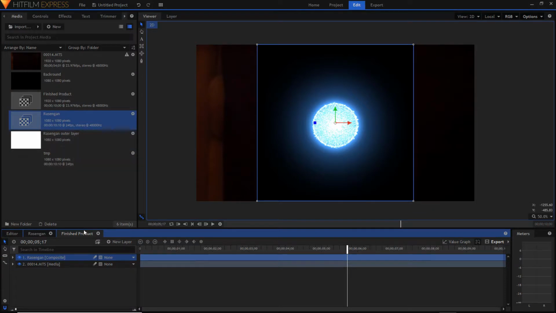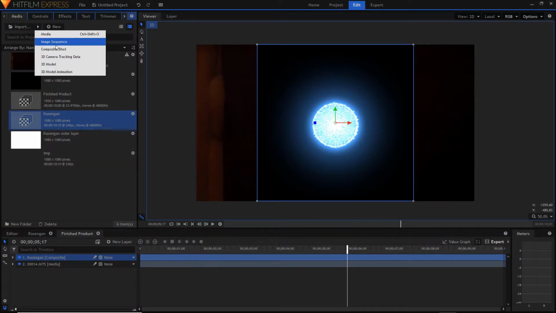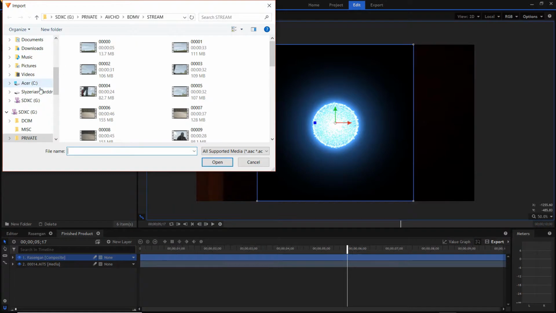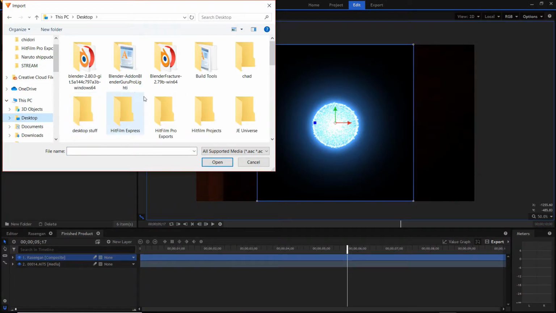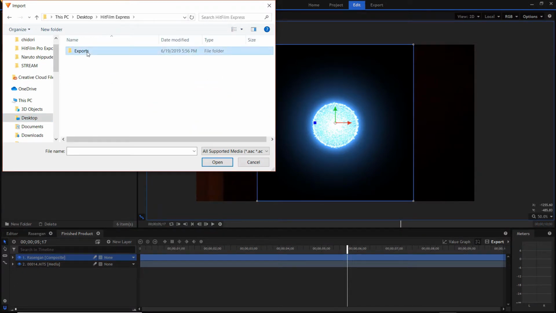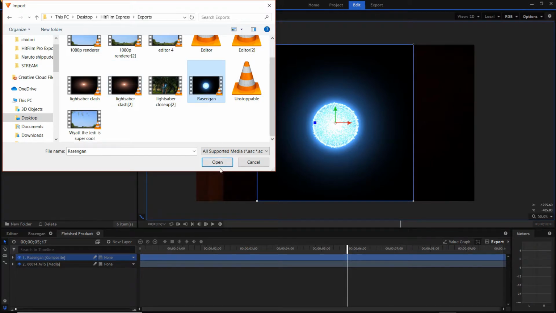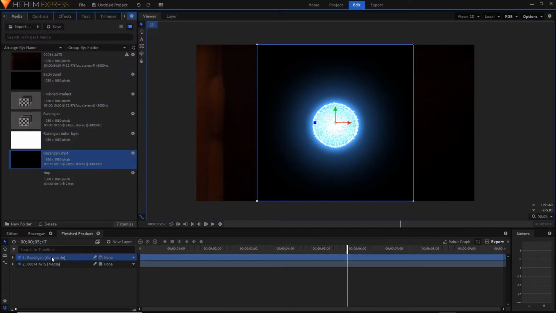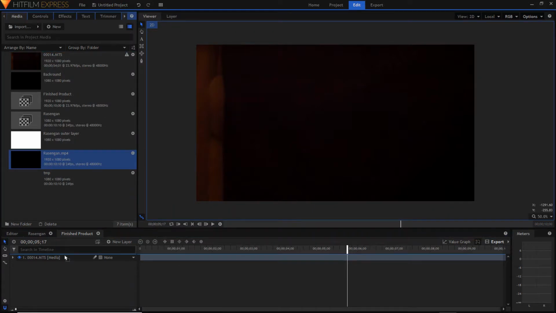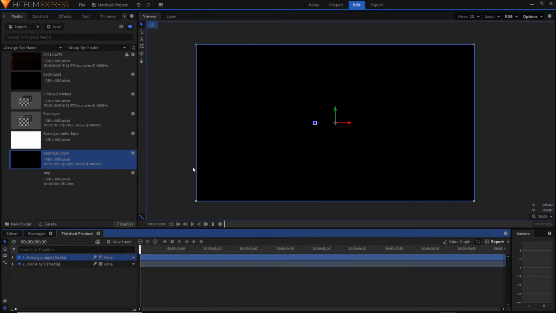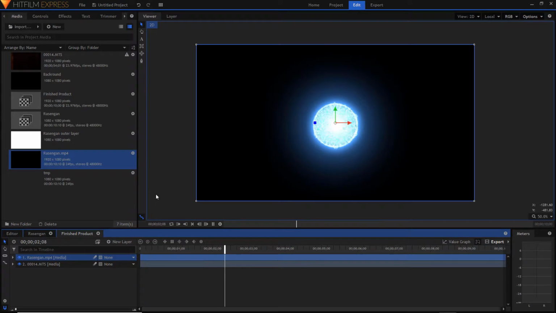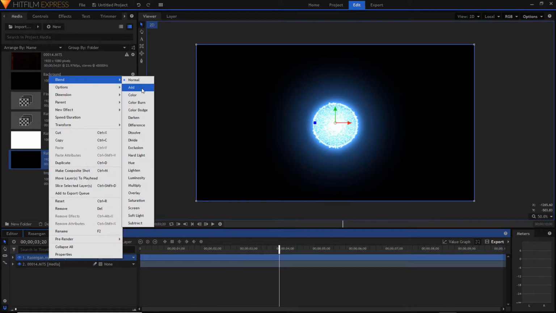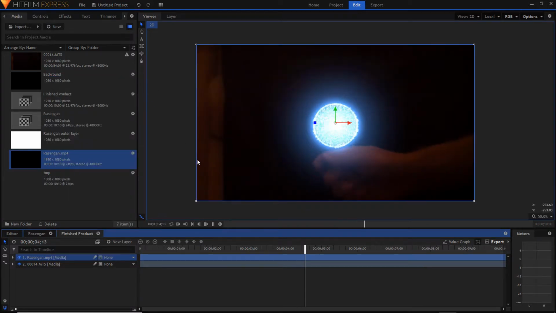So we're going to go and import that right now. So import media. We're going to go to our desktop. We're going to go to HitFilm Express Exports, and we're going to go to Rasengan, open. So now we can just delete this because we have it right here. And as you can see, it's playing a whole lot faster. But we can't see our video underneath. So what we're going to do is right click, blend mode, add. So now we can see it underneath.